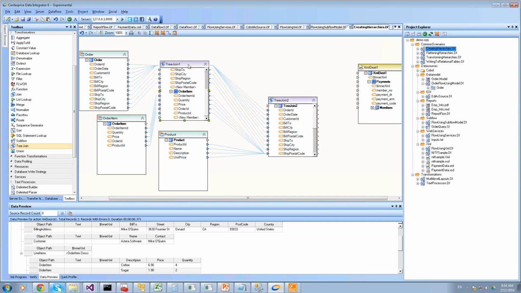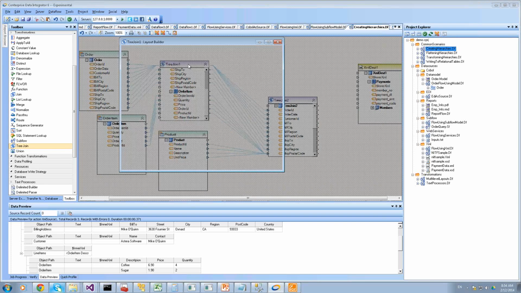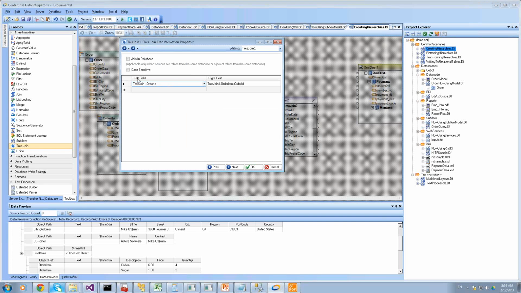So to do that, we go to the properties screen and we join by fields here. So we say, well, left field order ID is equal to the right field order ID. In this case, left and right is kind of a holdover from database terms. What this should be is outer node, and inner node is what it should be.